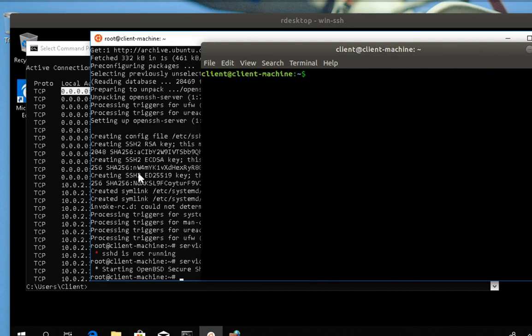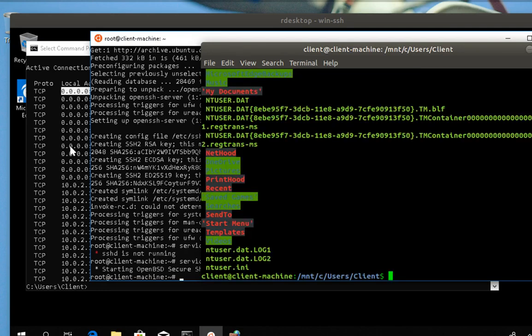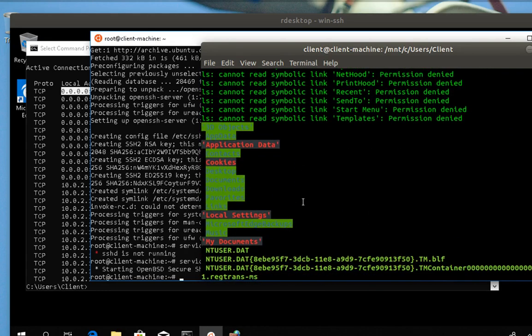This is my Windows client. Actually, this is not the Windows client; this is Ubuntu. Now I need to go to Windows. So we go cd /mnt/c/Users/client. Here you choose client and choose the destination you want. Now you will find everything here.